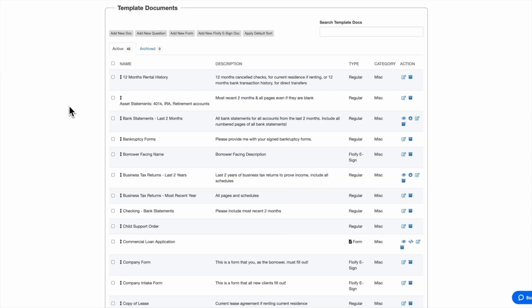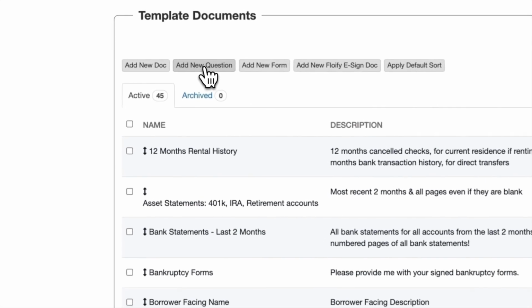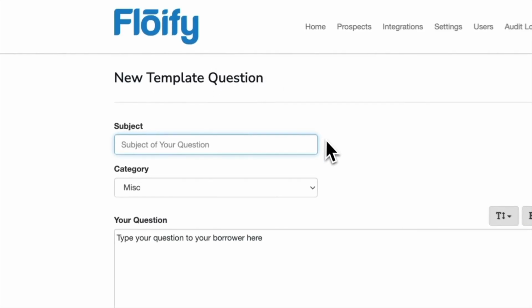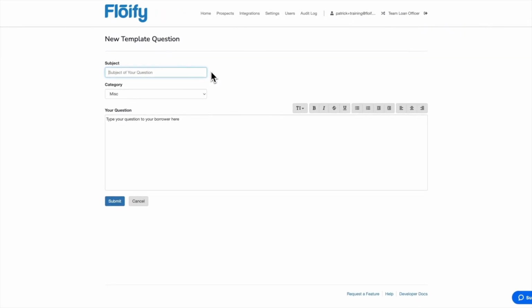Let's talk about the next type of template document you can create. That's going to be a template question. Select the Add New Question button in the top left corner of this section. The template question allows you to ask your borrower a question, get an answer, and retain the information within your Floify loan file so it's not getting lost elsewhere in an email inbox or sticky note. You'll give your question a subject, choose the category it'll fall within, and then type your question here in this field and hit submit to save your question.